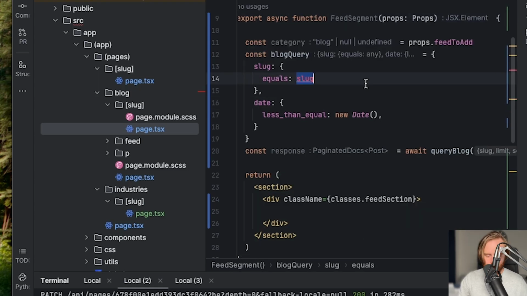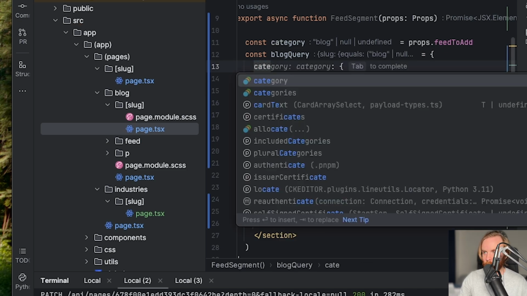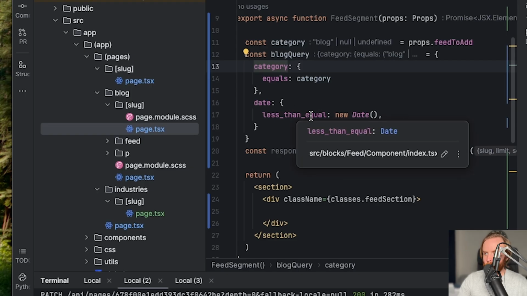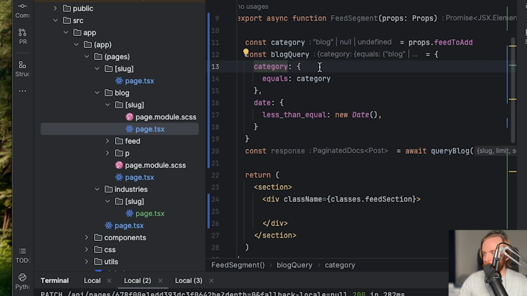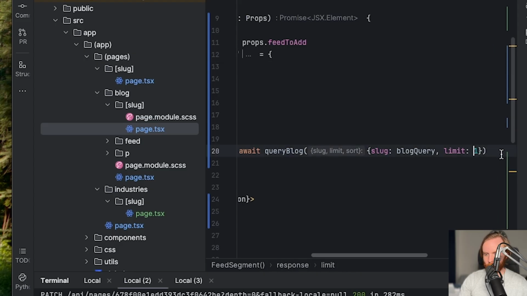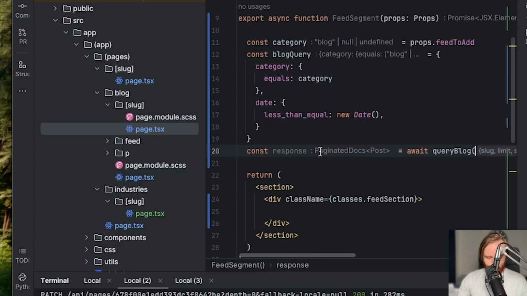And then this is going to be equal to category and category there. This category, and then date, yes, that still needs to be something that's a published post. And then we're going to get a response, which is going to query the blog with a limit, a sort, which we're going to do a limit of 3. But we can save this.